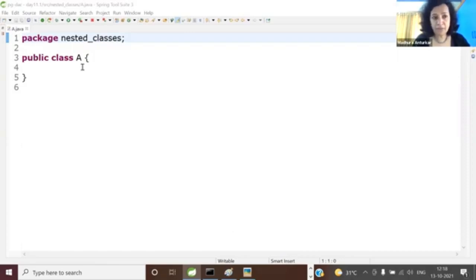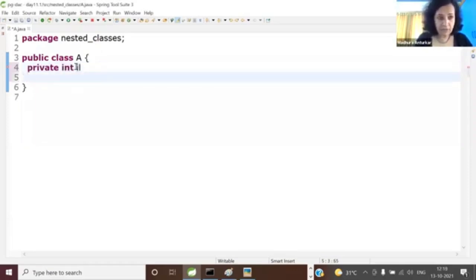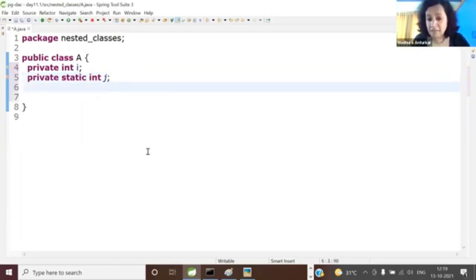Okay. So now here, this is your outer class. I have yet to write an inner class. Can the outer class contain static as well as non-static members? Tell me yes or no. Answer is obviously yes. So declare private int i; oh, sorry, I wanted to write a semicolon. And private static int j. Okay. Guys, this will be a good reference example to solve so many exam questions.